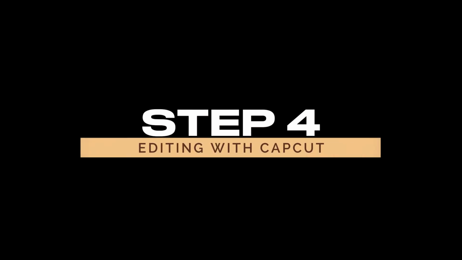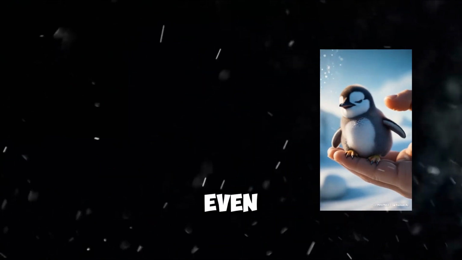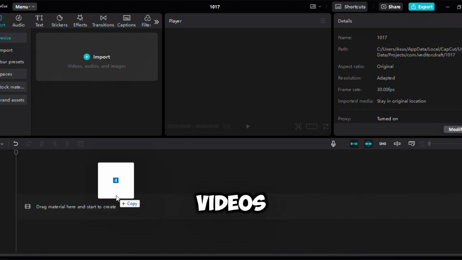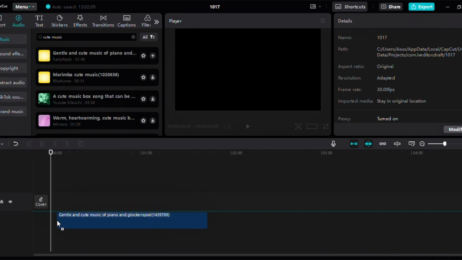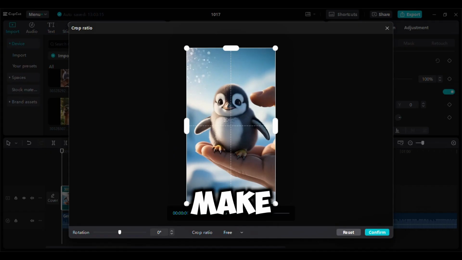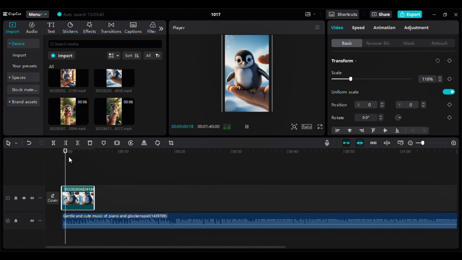Step 4. Editing with CapCut. Now, let's fine-tune everything and make your videos look even better. Open CapCut on desktop or mobile and import all the videos you've created so far. Add trending background music and drag the track onto the timeline. Make sure to adjust your videos to a 9:16 ratio, perfect for Instagram Reels or TikTok.